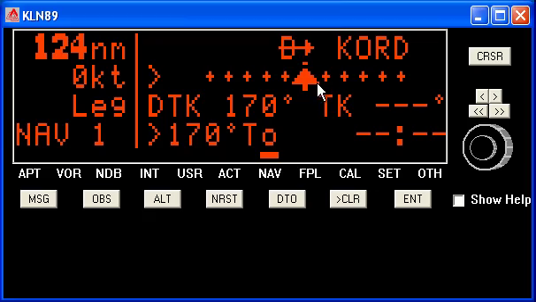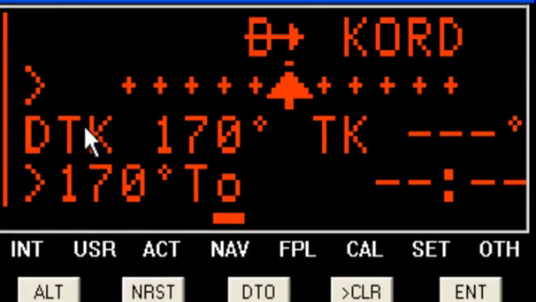Before we dig deeper, notice that some fields have this greater than sign, like this field and this field. These are special fields that you can toggle and cycle through different values. So let's take it from the top.